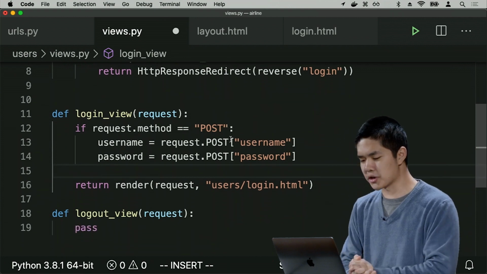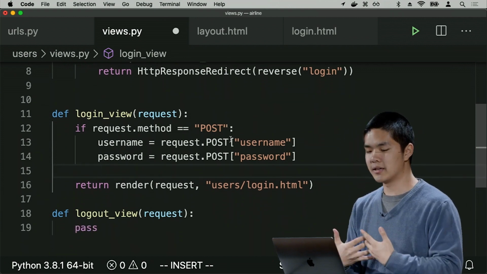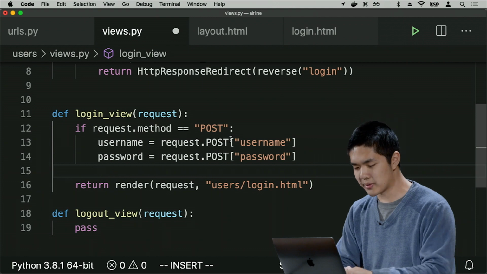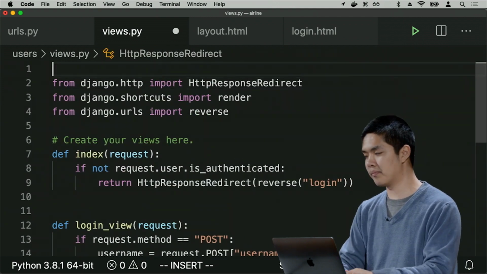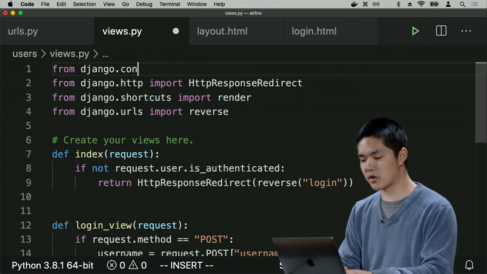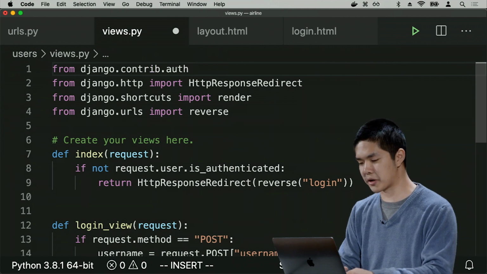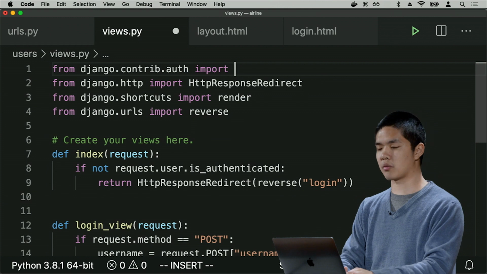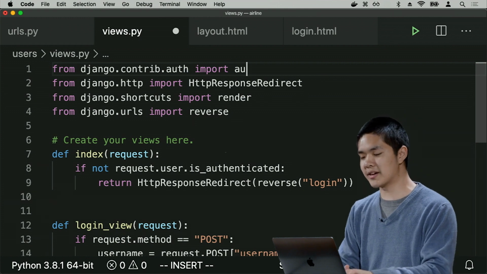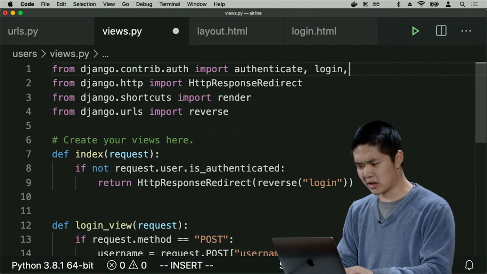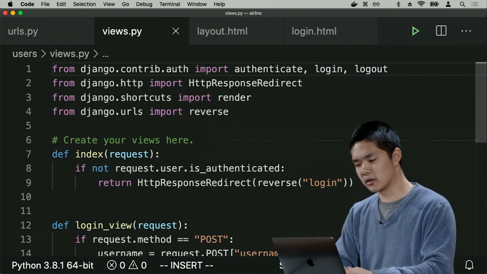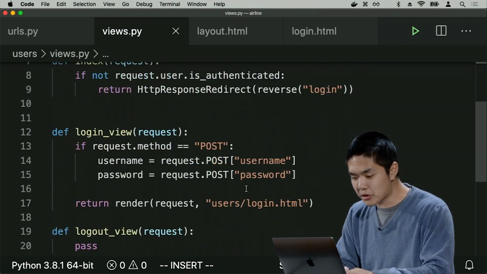And now what I'd like to do is try to authenticate this user. And how do I go about doing that? Well, it turns out there are a couple of functions that Django has given to me that I can import. So from django.contrib.auth, auth for authentication, I'm going to import three functions we're ultimately going to use. One is authenticate, that checks if username and password are correct. One is called login. One is called logout. And I can now use those functions inside of this login view here.